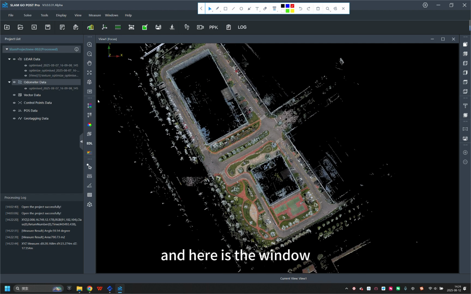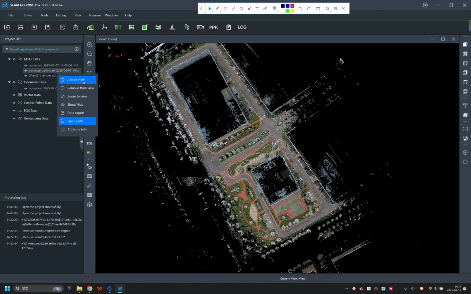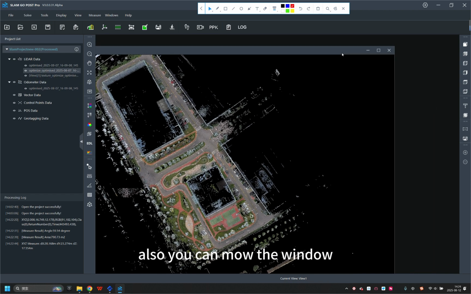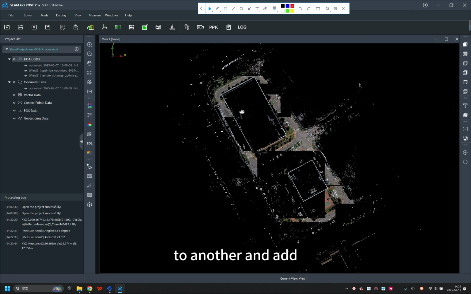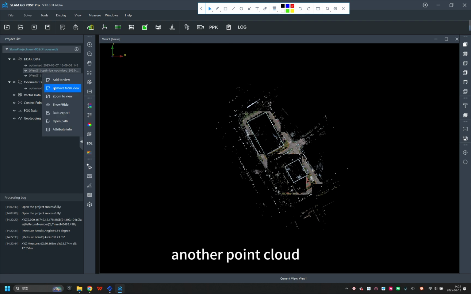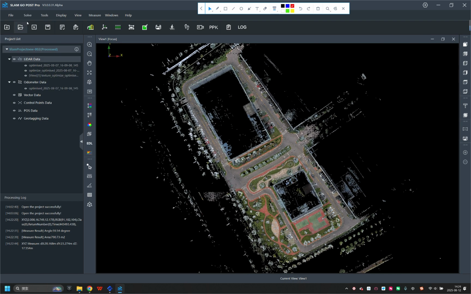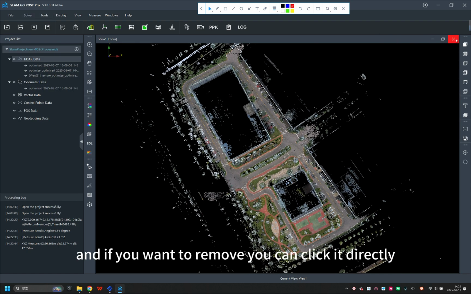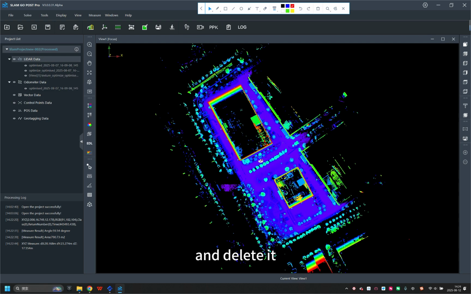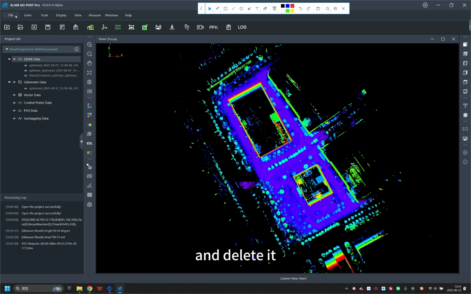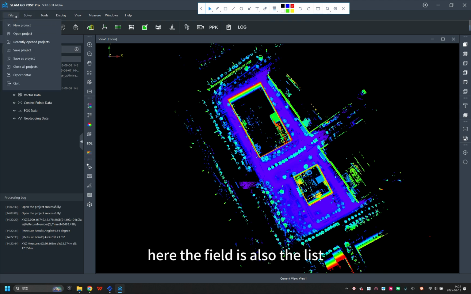And here is the window. Also, you can move the window to another and add another point cloud here. And if you want to remove, you can click it directly and remove it. Here the file is also a list you can import and remove.